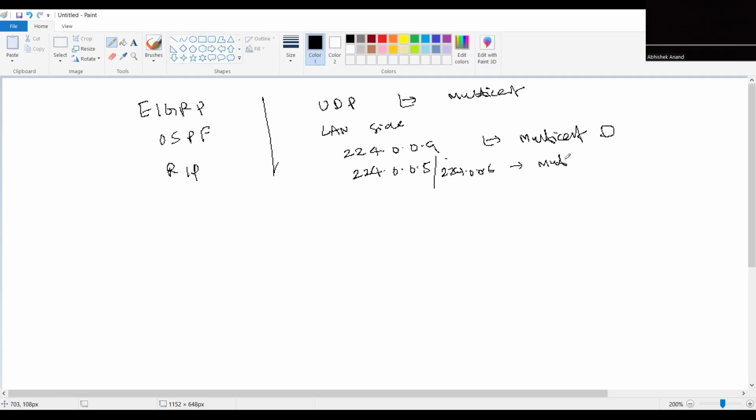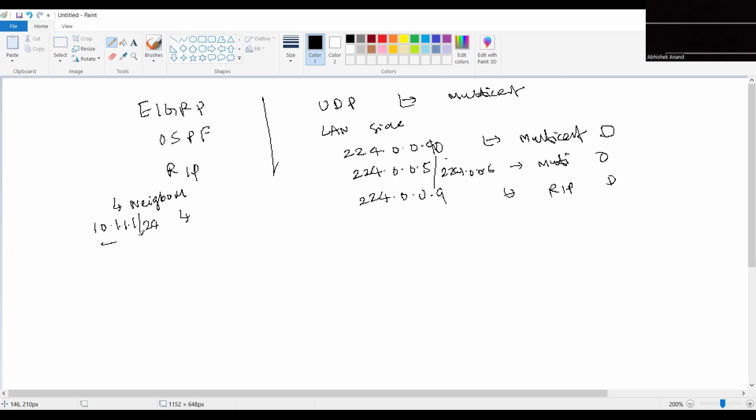Okay. And the multicast of RIP, this is not 9. I believe this is 10. The multicast address of RIP is 9. Okay. And for the peering, the neighbor should be on the same subnet. Means 10.1.1.1/24. So your peer IP should be in the same subnet.